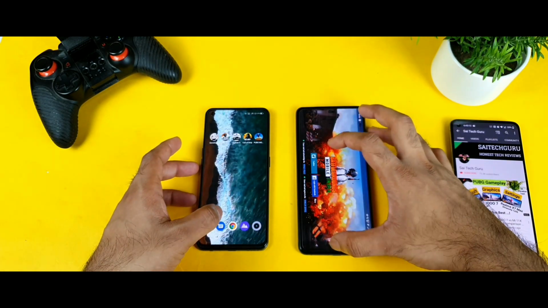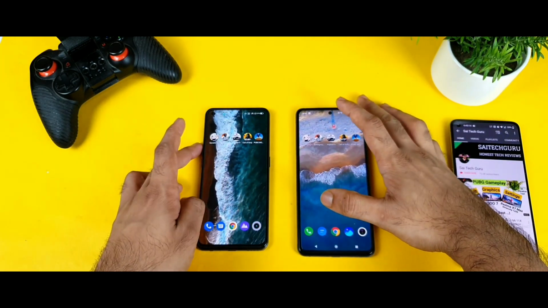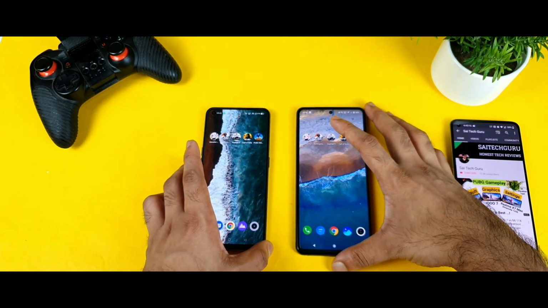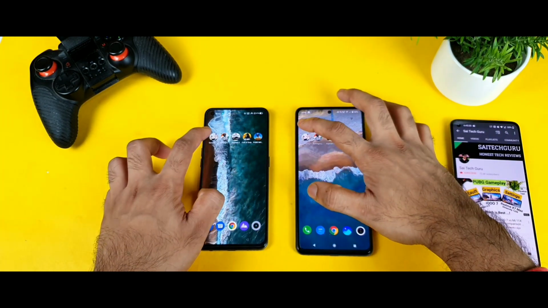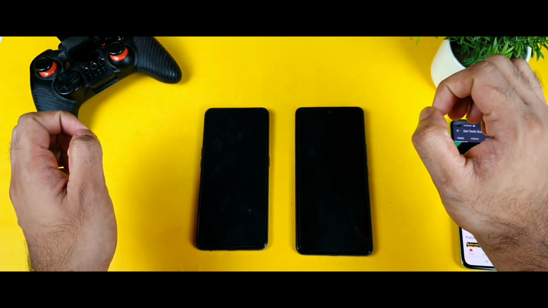So next is Genshin Impact. Now let's see, friends, in Genshin Impact, which phone will be the winner. That is what the clear idea is of me doing this. This is the final test. Let's see. 1, 2, 3.